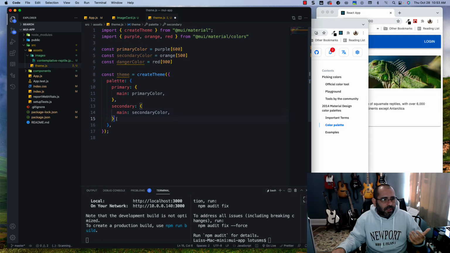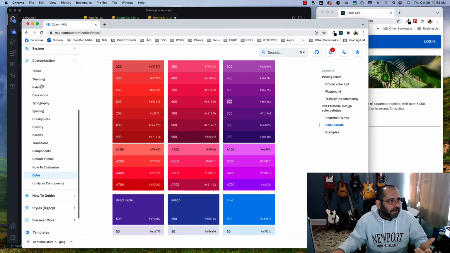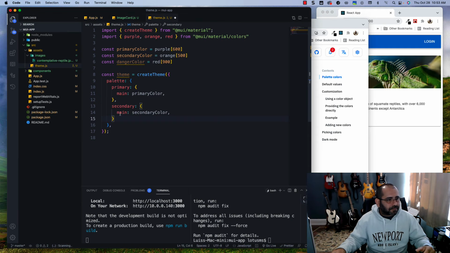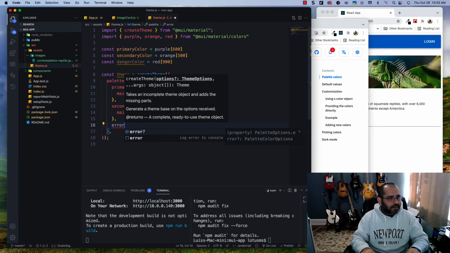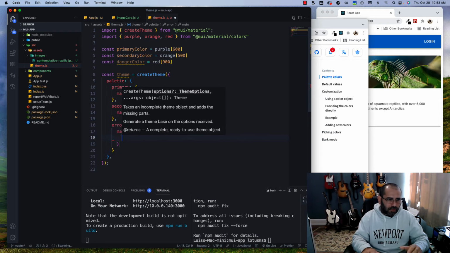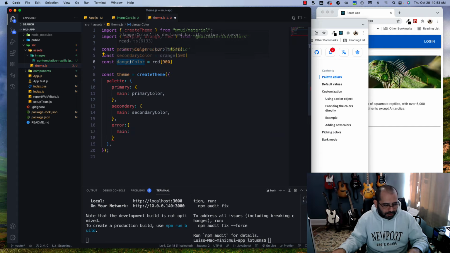So how do I know what is going to be the next? What do I call the next value in the palette? Ternary? Well, let's look at the palette and see what the palette colors are. And it tells you right here, you have primary, secondary, error, warning, info, and success. So those are the values that you can use. In this case, it will be error. So my error is going to use, from my main, because I don't want the dark or the light, I want the actual main. I got a little ahead of myself. There you go. And that one is going to use dangerColor.